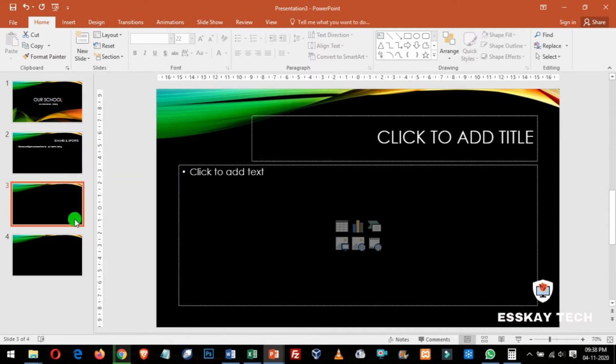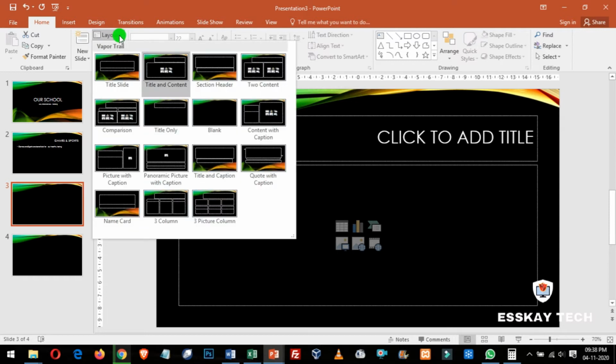Or if you have already added the slide, suppose I am in slide number 3, I want to change the layout. I want a different kind of placeholder inside the slide. So what I can do is I can go to this home tab, and in the slide group only we have got an option called layout. When I click on this layout, we have got altogether 15 different kinds of layout.